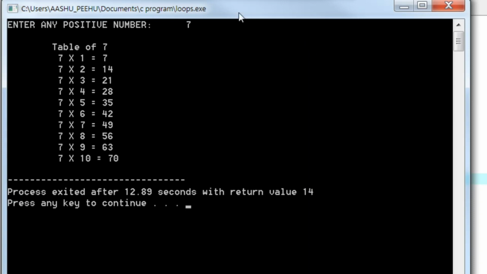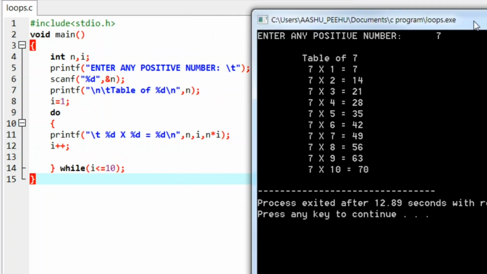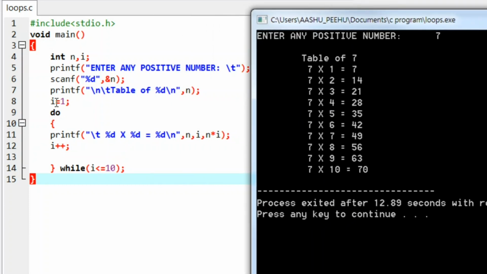How it works, as you see on your screen, i is 1. This will perform the execution first and then test the condition. That is to say, if the condition fails the first time, even then this loop will run at least once. At least once. So I think you can have an idea of how all the three loops work: while loop, for loop, and do while.